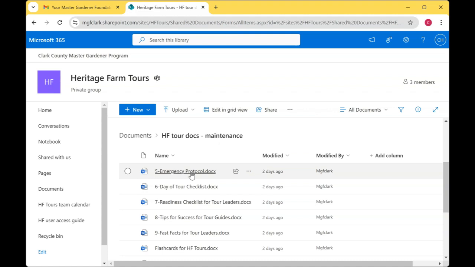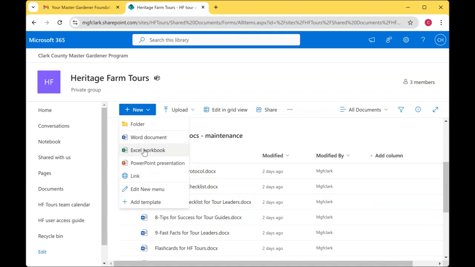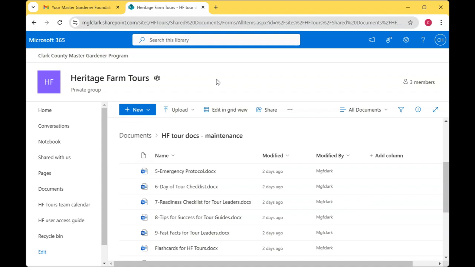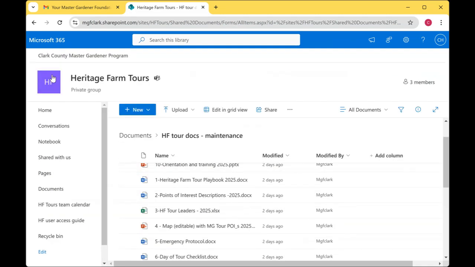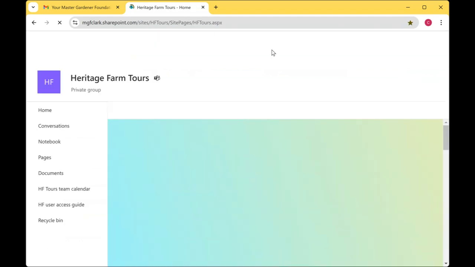You can do some other things to these documents. You can create new documents, Word documents, Excel spreadsheets, PowerPoint presentations. You can upload documents from your computer, and you can also delete documents. Be careful if you're in this mode because whatever you do is going to affect everybody on the team.